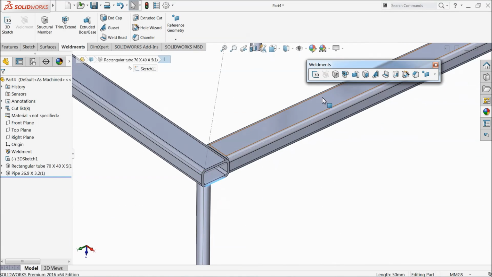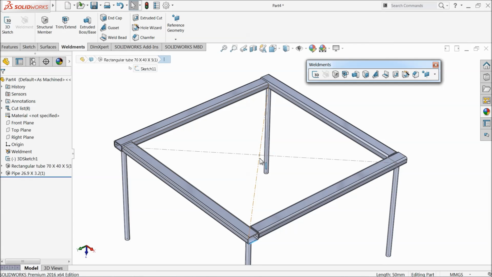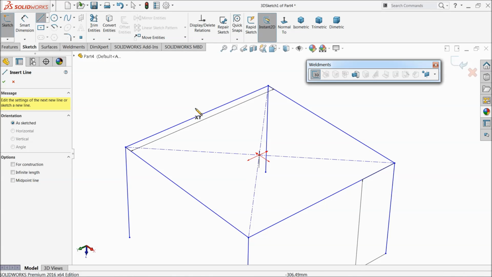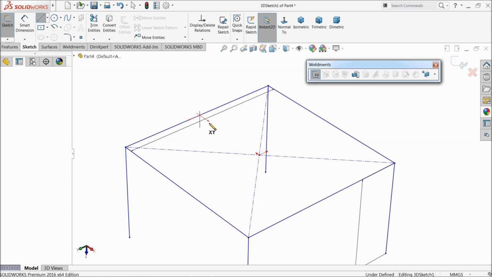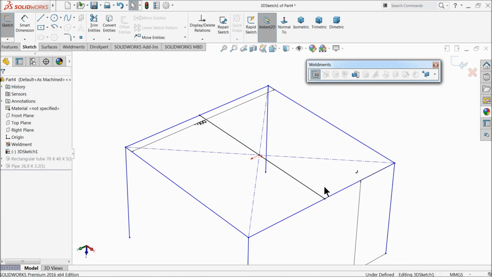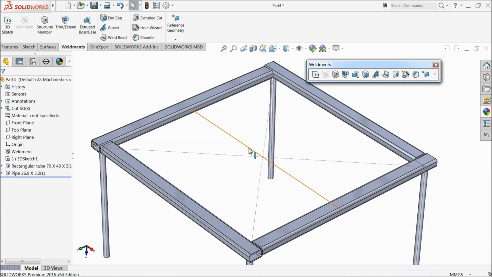That's it. Now here, suppose you want to add one more beam or rectangle tube inside, so do one thing, just select your 3D sketch, edit. Now add one line from this midline to this midpoint, right click, exit. Now you can see, we want to add one more rectangle profile to this path.